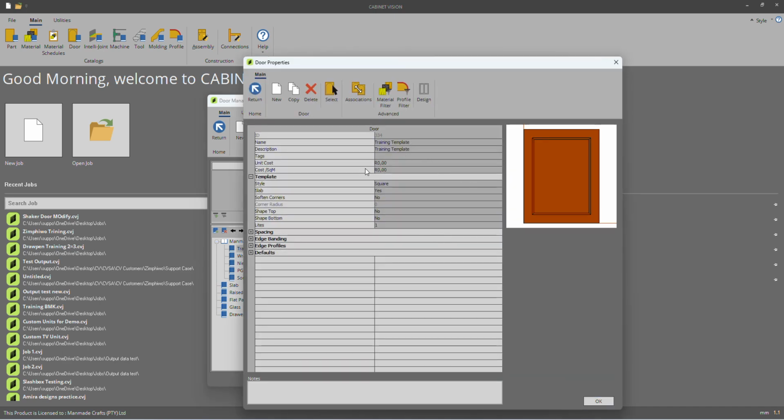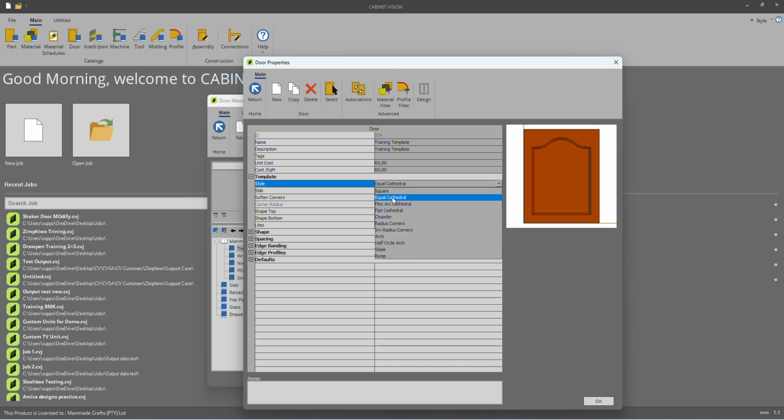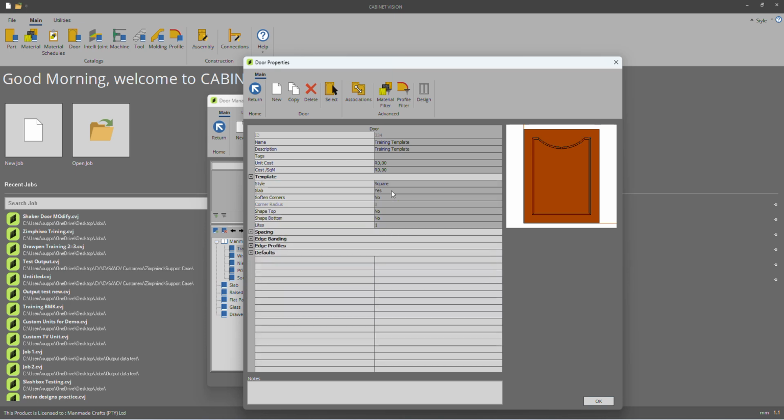I have a few options now here again as well. You can change the name, description, tags, unit, cost per square meter. And I can go and select my template style. I can modify again. I can go and select what template I want. You see there are a few options that you guys can choose between. Now just remember, according to the template that you choose, will modify the options that you have at the bottom to change it. For instance, on my square, I don't really have a lot, but if I go and say equal cathedral, you'll see their shape. I can go and modify the shape.